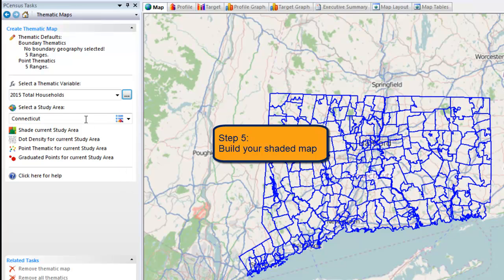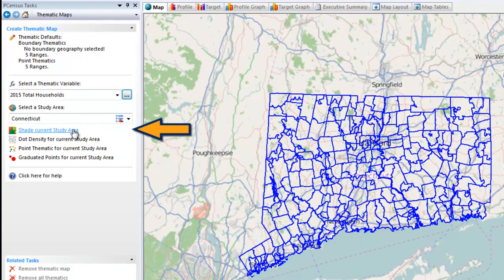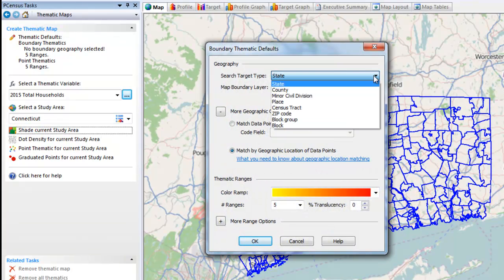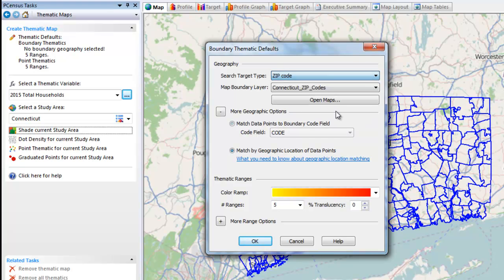Now we are ready for the final step. With the Connecticut study area selected, we shall click on Shade Current Study Area. The Boundary Thematics defaults will appear. This is where we would choose the geographic target type, such as zip code, confirm the data matching, or even override the defaults for the color ramp and translucency. After clicking OK, the boundary shaded map is quickly created.